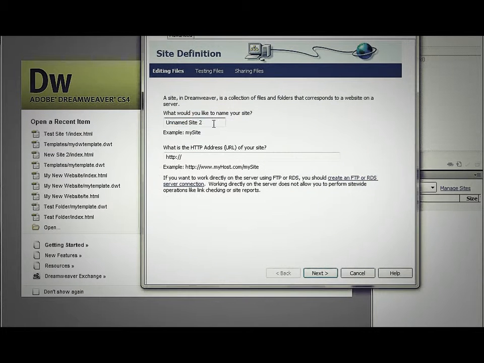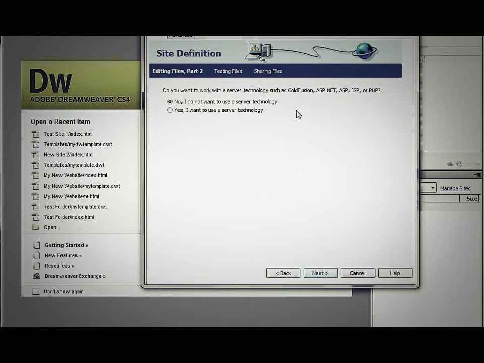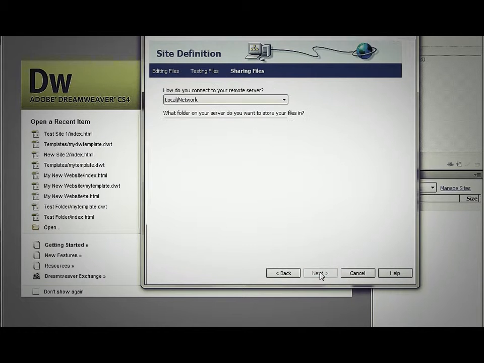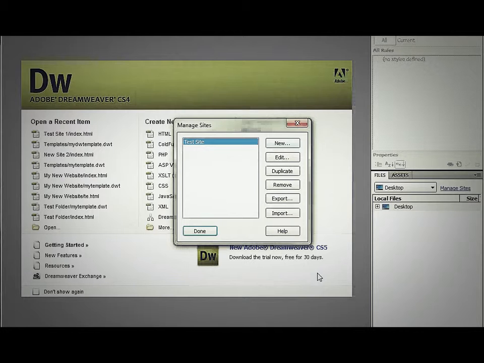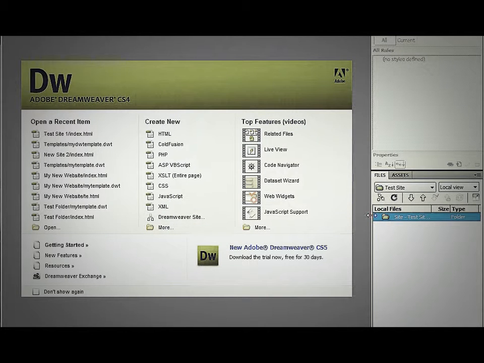I'm going to create a new one: Site, test site, next. No for technology, done. We'll connect to it and choose none, and done, and done. And that creates a new site where we'll be able to save files.